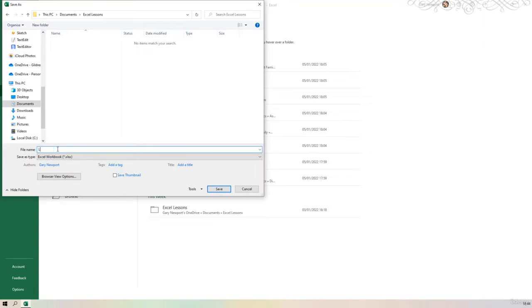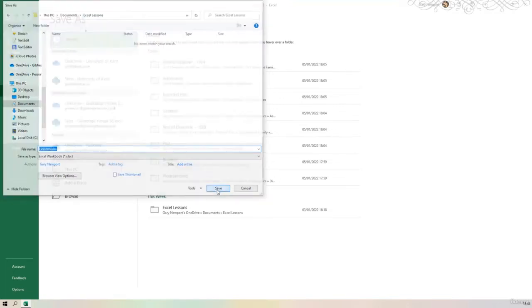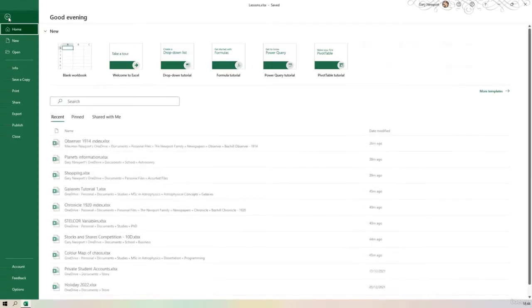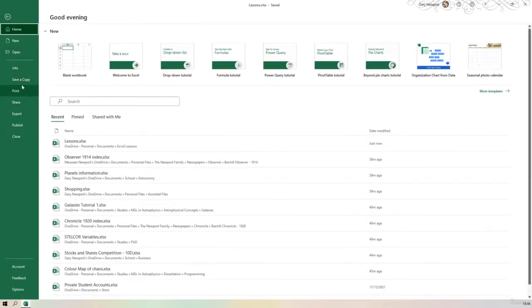So let's call this Lessons. I'm going to use this Excel spreadsheet simply to explore some of the ideas in future lessons. So I'm going to call it Lessons. I've put it in my Excel Lessons folder, and I'm just going to click Save. Now remember, I said once I've saved it, I then have a different save and save as.